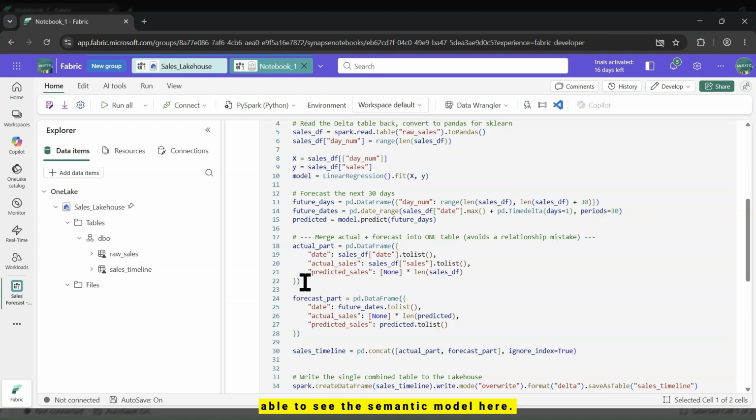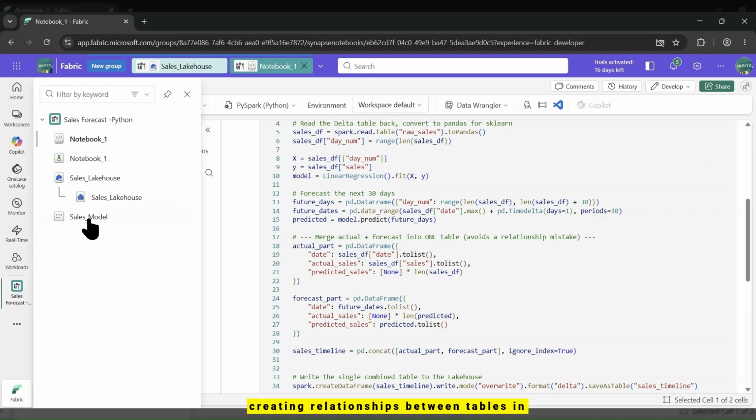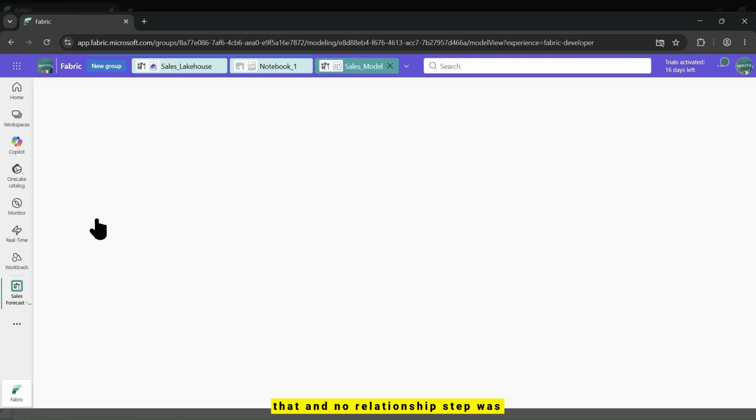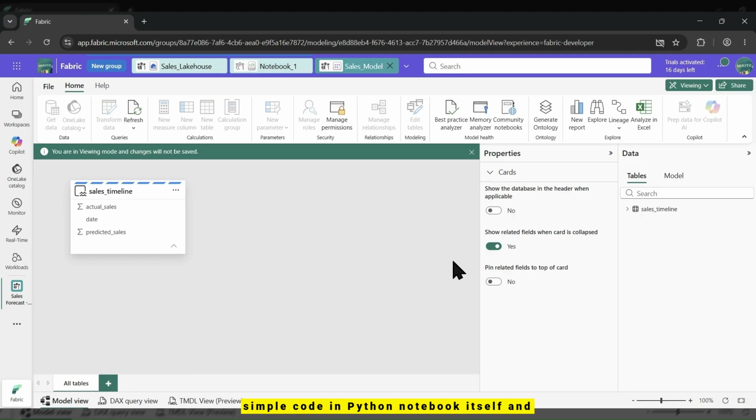So that's it. I think we have avoided creating relationships between tables in Power BI. We have not done that. No relationship step was required because we used simple code in the Python notebook itself, and we have merged everything into one table back in the notebook, right? So Fabric automatically creates this semantic model in Direct Lake storage mode, meaning it reads live from the data table in OneLake, with no import and no stale data.